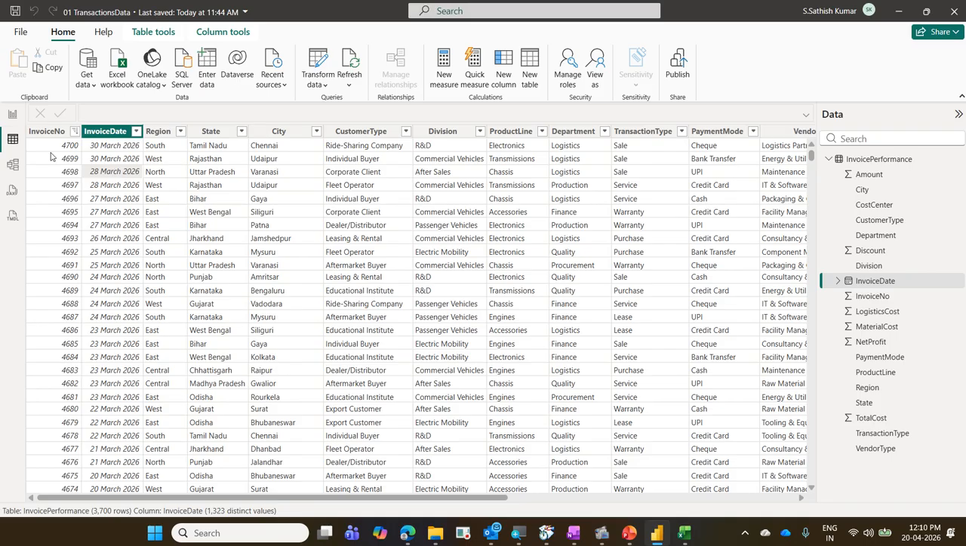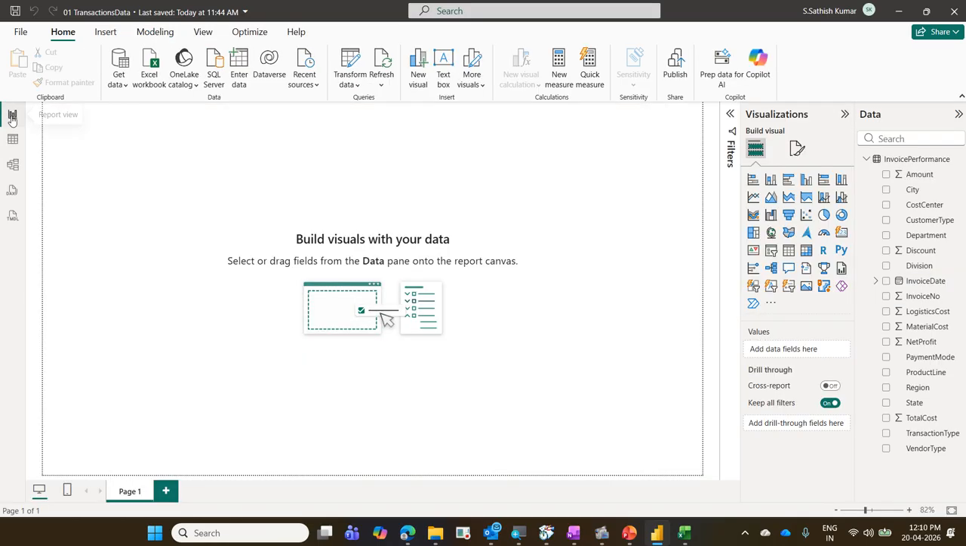Before creating a report, we do small things. The page settings. Page settings can be done at any time, but my suggestion and the best practice is to do the page settings before creating the report, because after creating the report, if you are aligning the pages, everything may get collapsed. So it is better to arrange the page settings before creating the report.